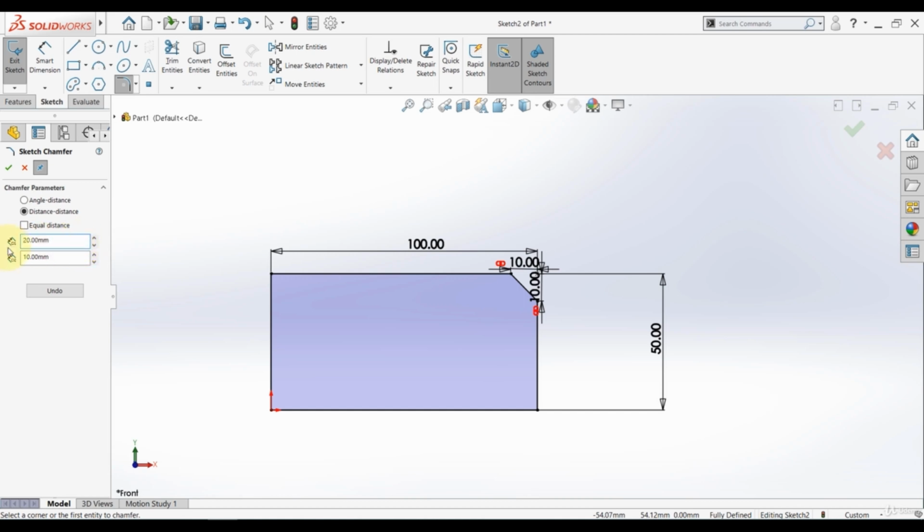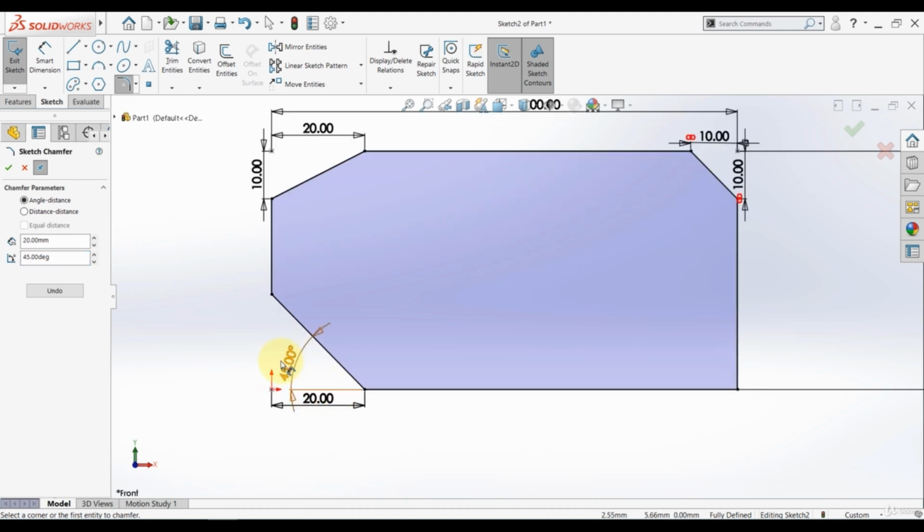And as you can see here, we have D1, then D2. So D1 goes for the first selection you make. So if I make this selection, this will be 20 and this will be 10, as you can see here. In some cases we need an angle to be listed. So select angle distance, and this time you need to define the distance and you need to define the angle. So let's select this, and here as you can see we have this angle and we have a distance.